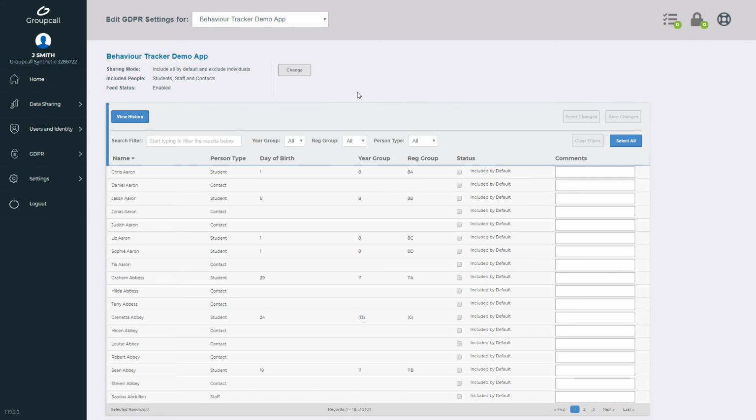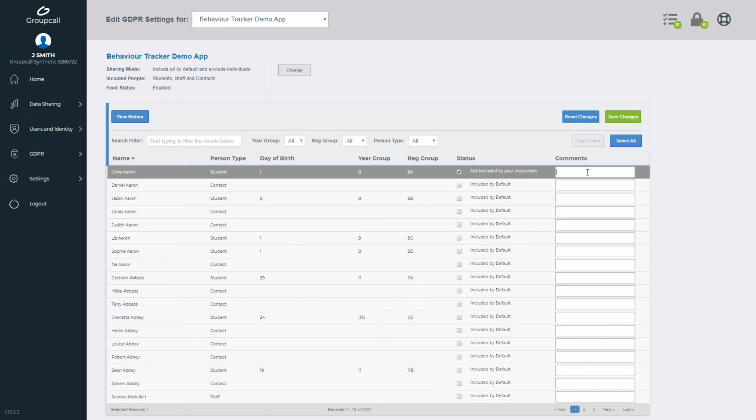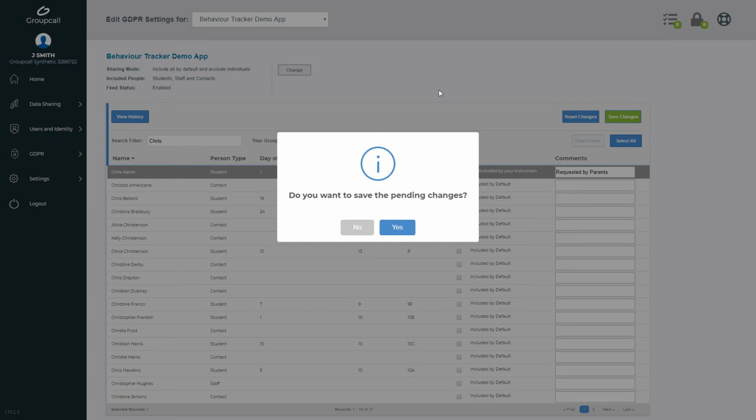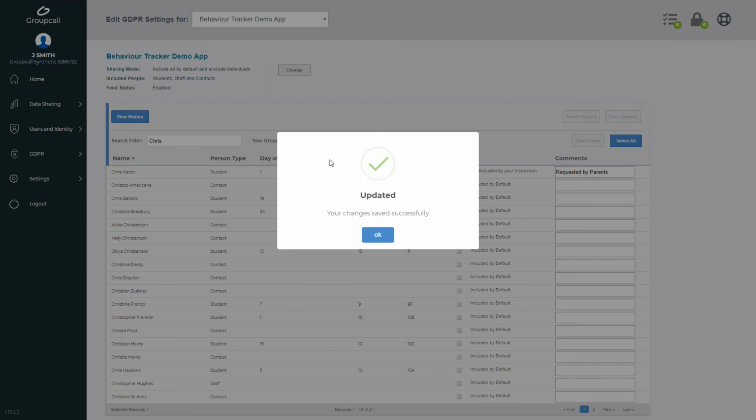table. As we are currently using the opt-out method, the table lists all individuals currently included in the data feed, and we can select those we want to exclude by clicking the checkbox here, and we can add notes in the comment box. You can also search by name, reg group, or year group to find the specific individuals you want to exclude. When you're happy with your exclusions, click Save Changes. Congratulations, data authorization is now complete.